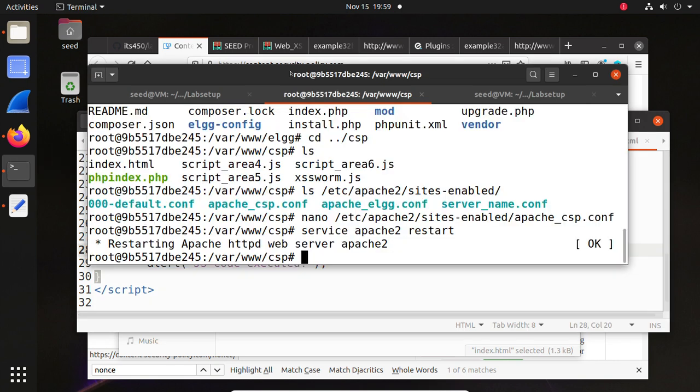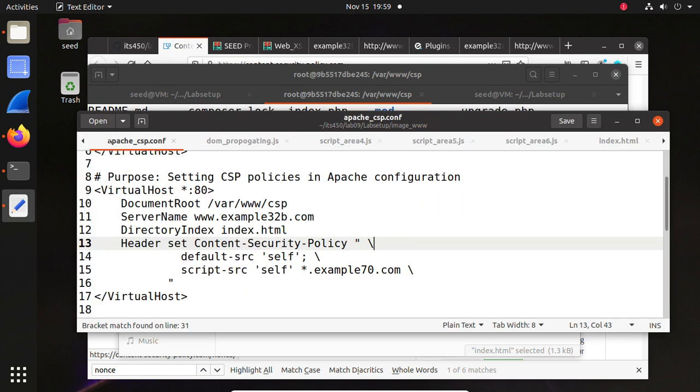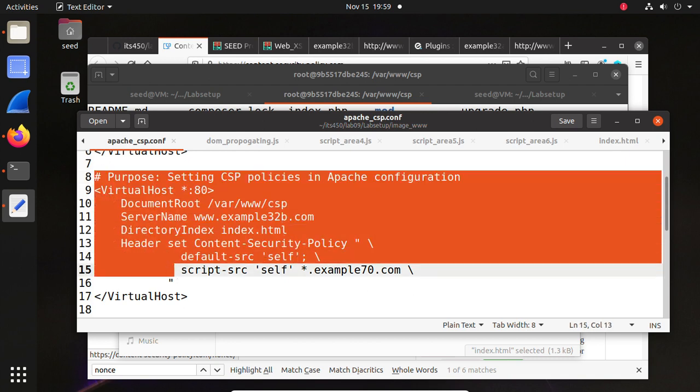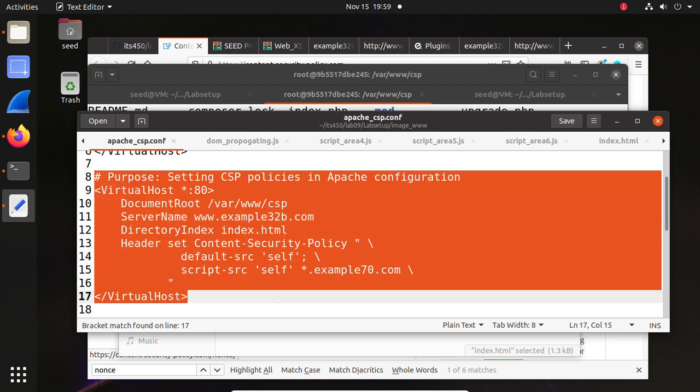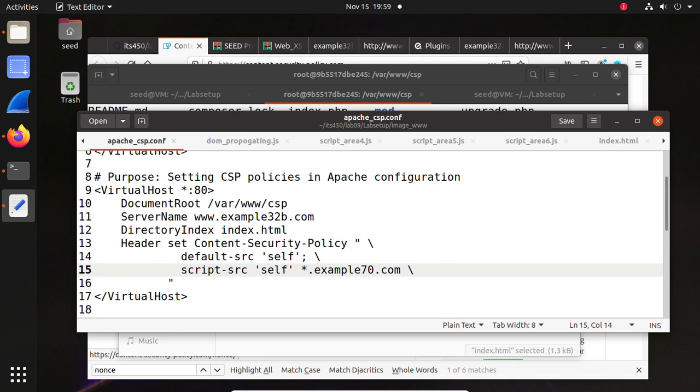Now, for that configuration file in the container, this bash underscore csp.conf, what are its contents, right? It contains only one part, not this, csp.conf and the lab setup. So we only need this part. Okay, you may add those nonces here.